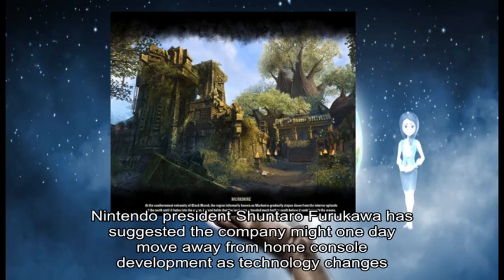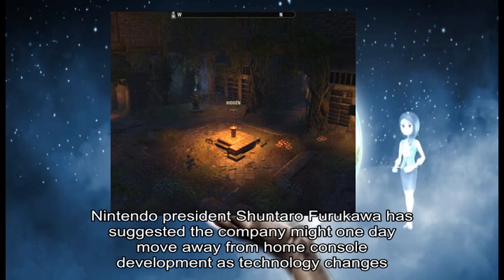Former Nintendo President Shintaro Furukawa has suggested the company might one day move away from home console development as technology changes.